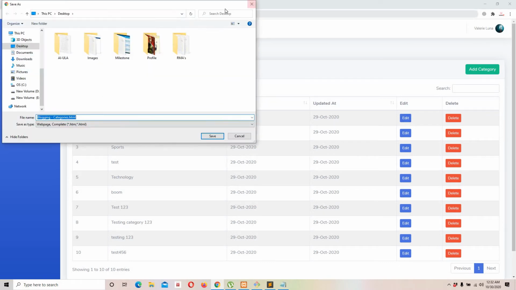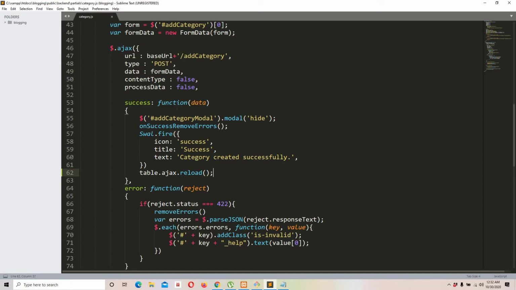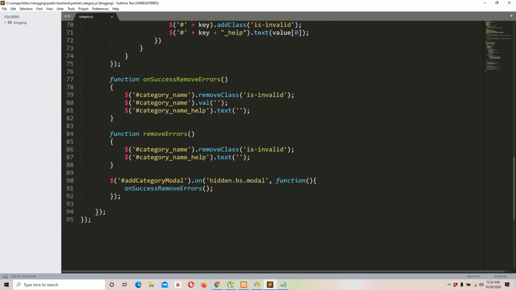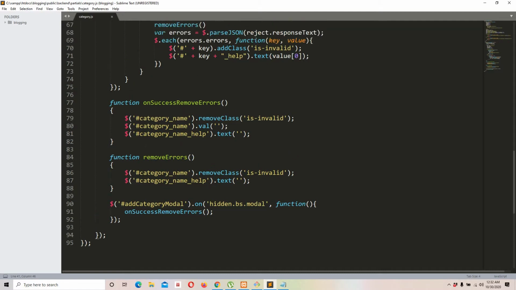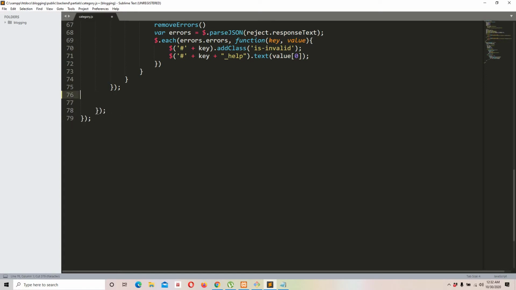Sorry, not save, sorry guys. Okay, let's move to categories right here, and let's see where this create function is ending right here. Okay, so it's inside of the create function. Okay guys, just cut it down from right here, and let me show you where to paste it.